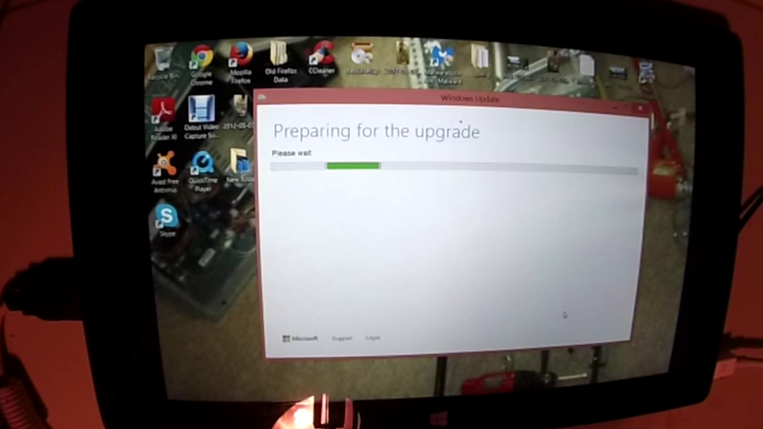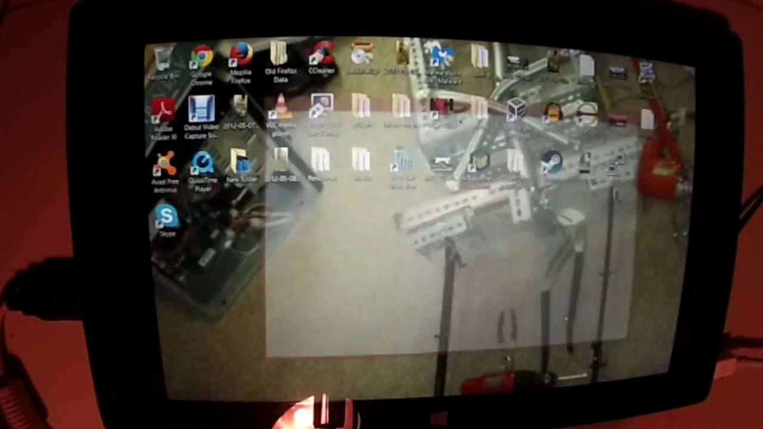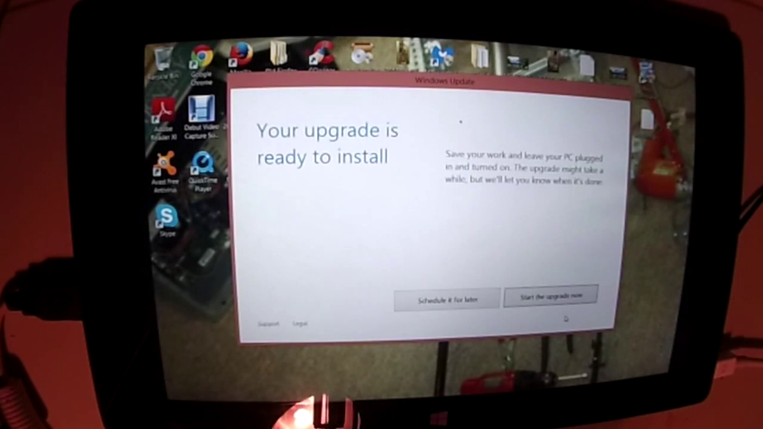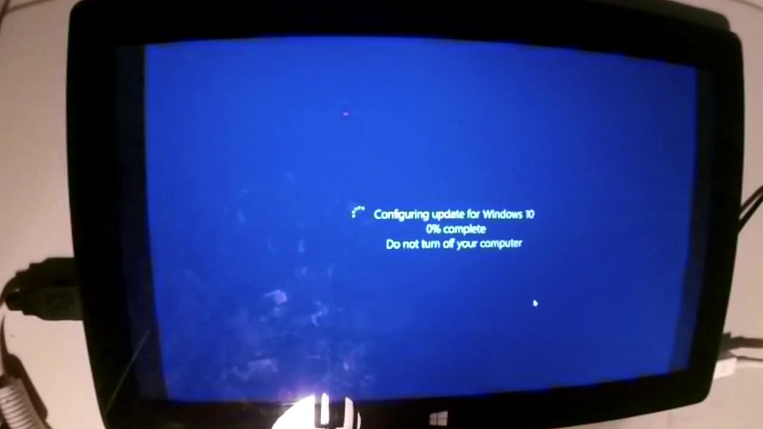Reminder, Windows 10 is free. Okay, we're preparing for the upgrade. I've been chopping out the bits to do this, and I wanted to do it with you guys. So, you should be so lucky, happy, whatever. Yay! Alright. Schedule it for later, or start upgrade now. We're going to start the upgrade now. Alright. There it is. It's starting. Well, restarting. Watch this crash on me. Oh, no, okay, configuring my updates for Windows 10.